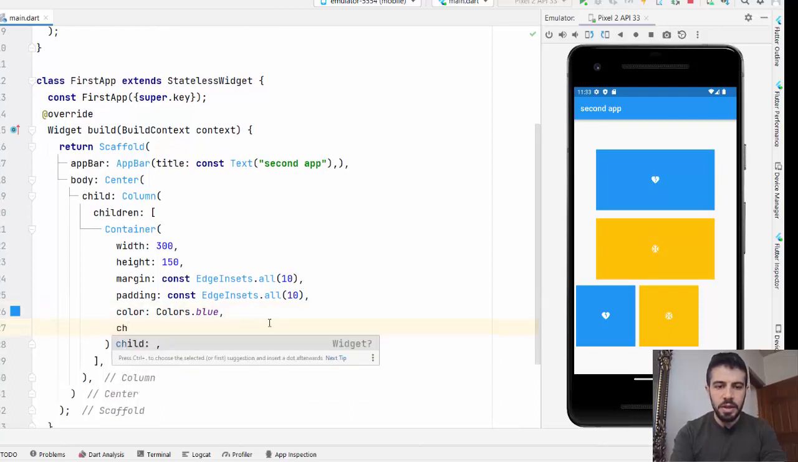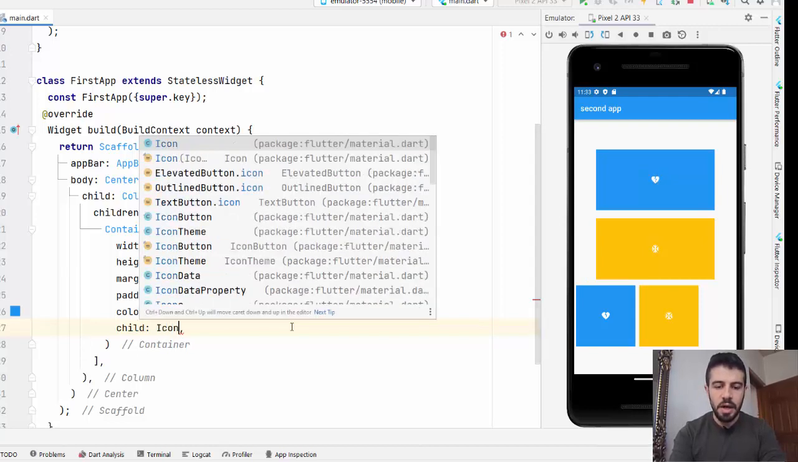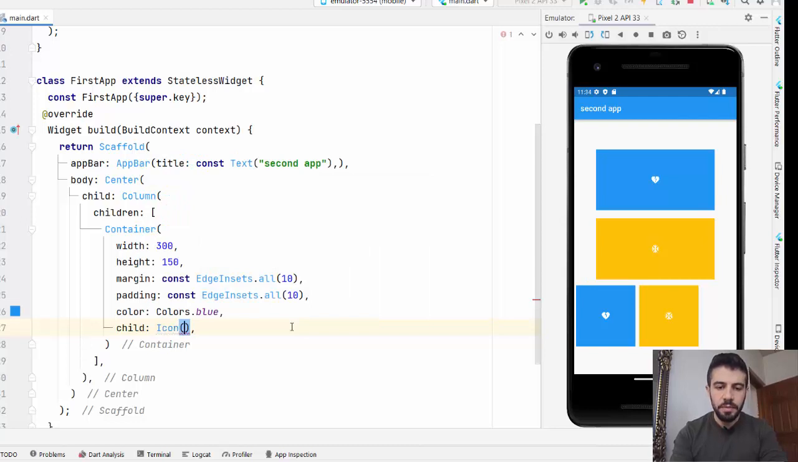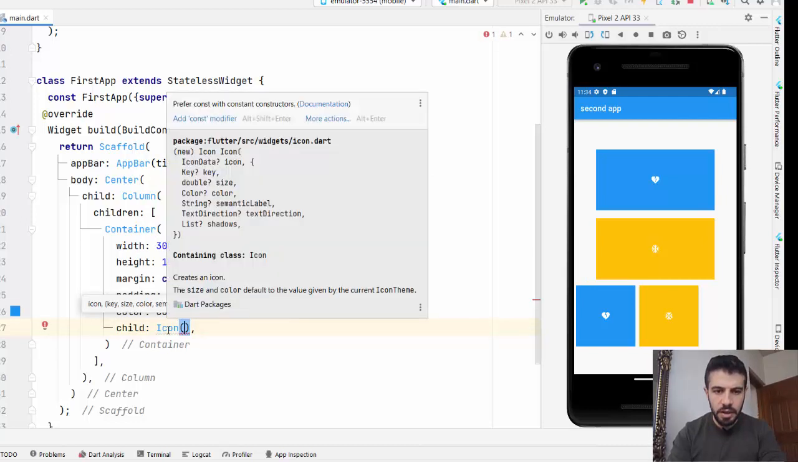And here in the container we have a child, one child. Inside it I will add just an icon like a heart, for example. So I can add an icon widget here. Inside the icon widget we have many things. We just click and hold the mouse here. We have many things, but one of them we can add, of course, size, we can add color, and the most important one is icon.